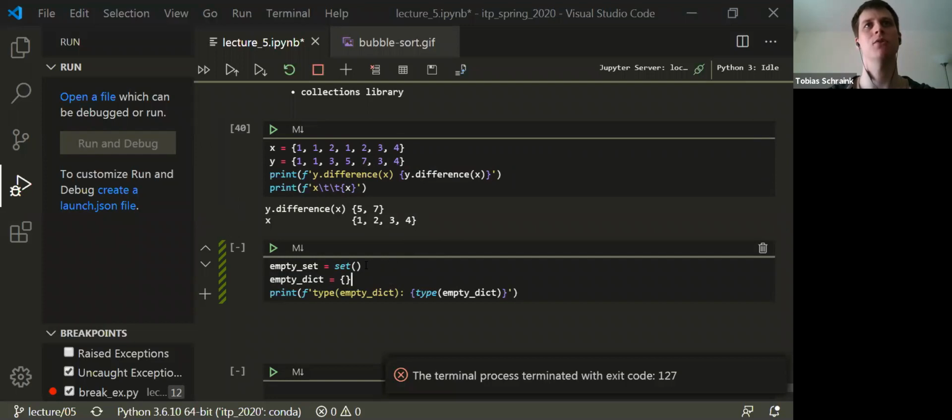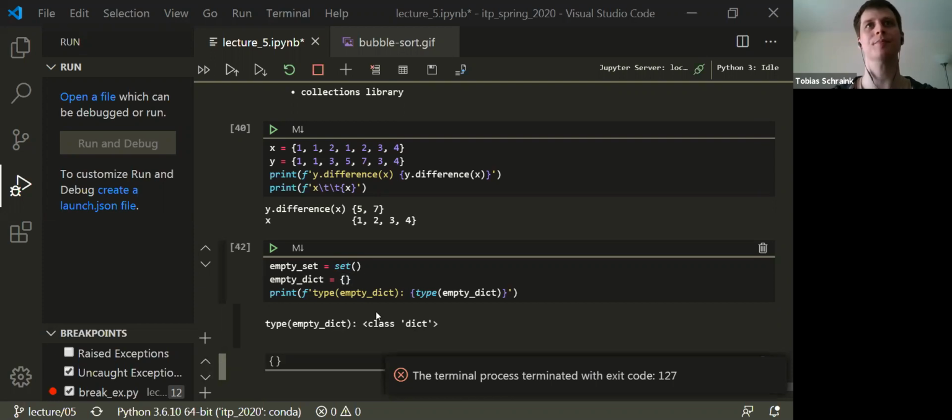Sometimes it's useful to make an empty set and just keep adding to it, although usually the most performant approach is to give it everything at the same time. But sometimes you want to make an empty set. If you write curly braces like this, this does not give you an empty set. This gives you an empty dictionary. So keep that in mind if you ever want to make an empty set: you need to call set() like this.